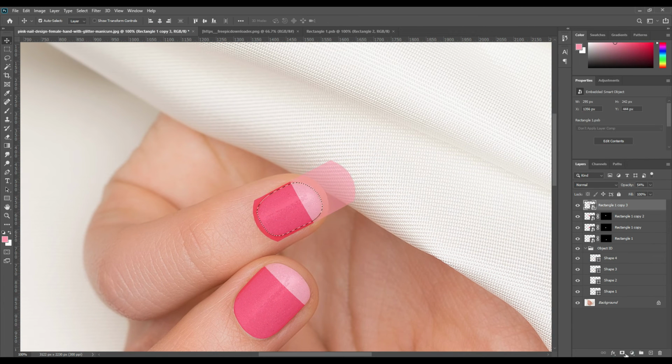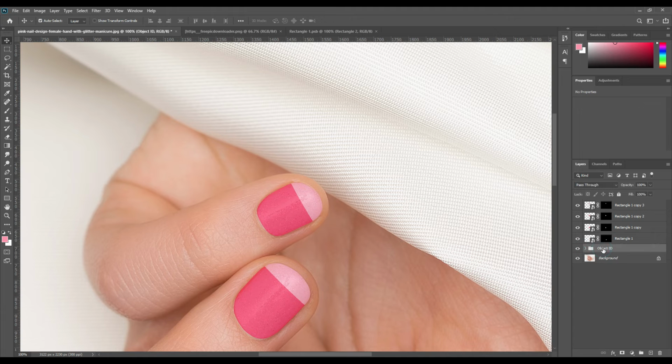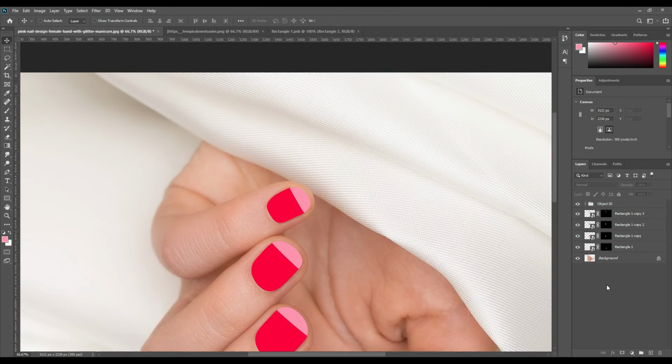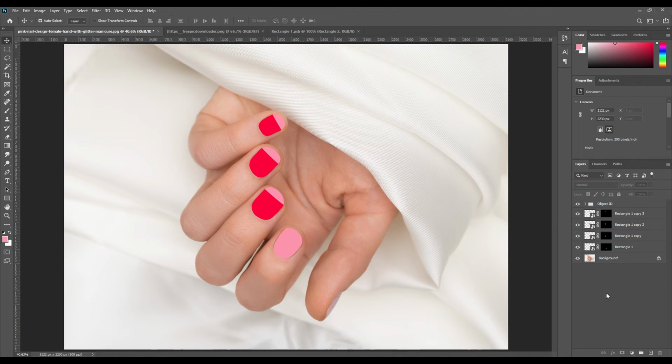Now increase the opacity of this object to see if everything is all right. As you can see, mine is perfect. Now we'll do the same for the rest of the four nails. After you're done with the four nails, make sure you have increased all the smart object opacities to 100.